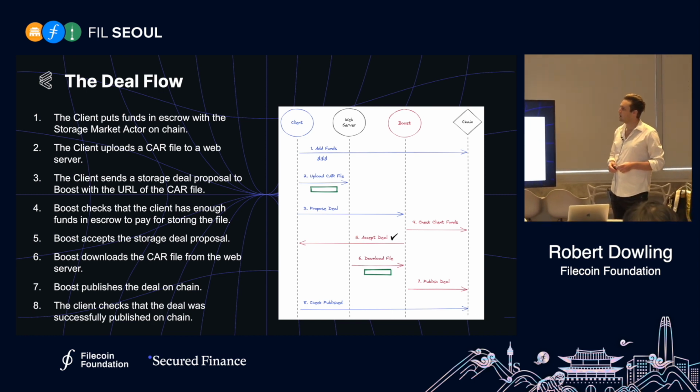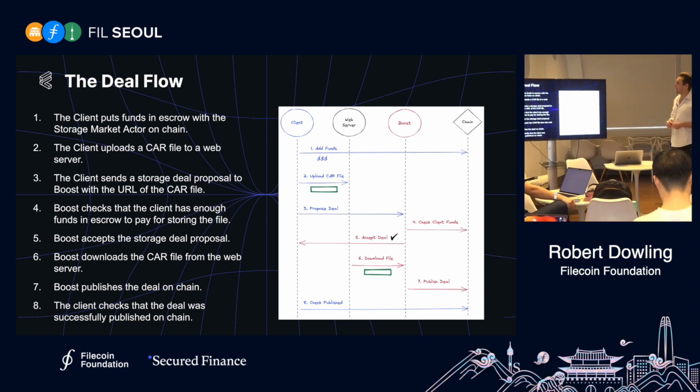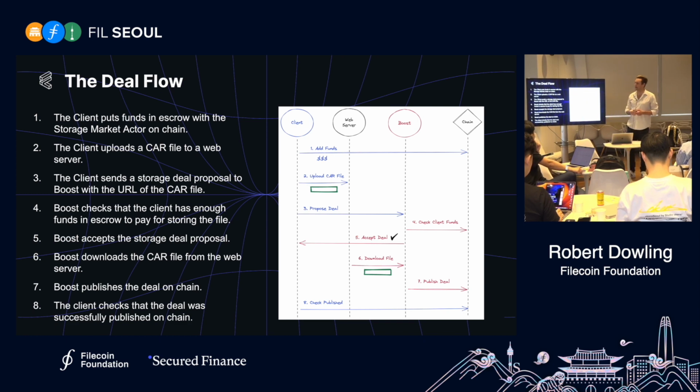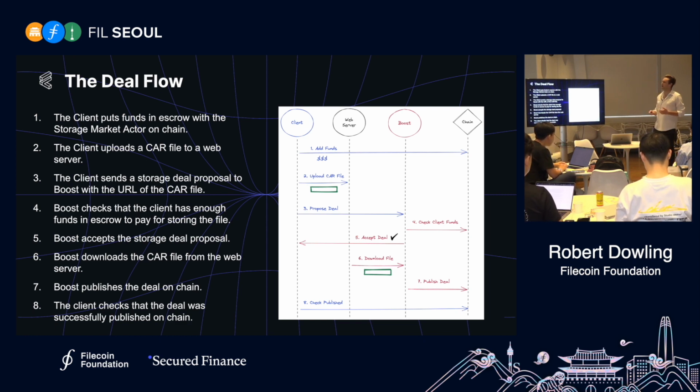Cool. So what does the deal flow look like? Well, clients will put funds in escrow with the storage market actor on chain. So this is deal flow using FVM to do Filecoin storage. Step one, a client puts funds in escrow with the storage market actor on chain, actor being a smart contract. The client will upload the CAR file, the file type for data that's stored on Filecoin, to a web server. These CAR files are all CID and IPLD compliant. We talked about that at the beginning.